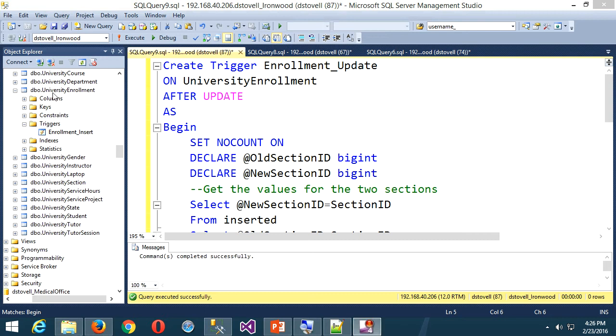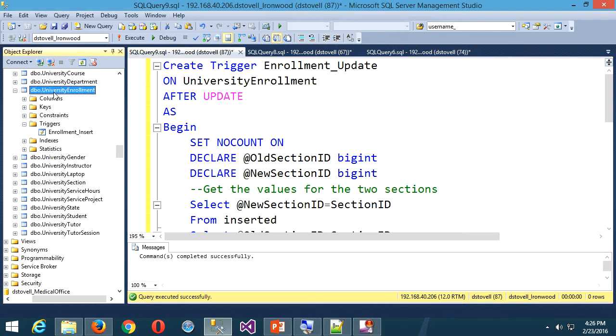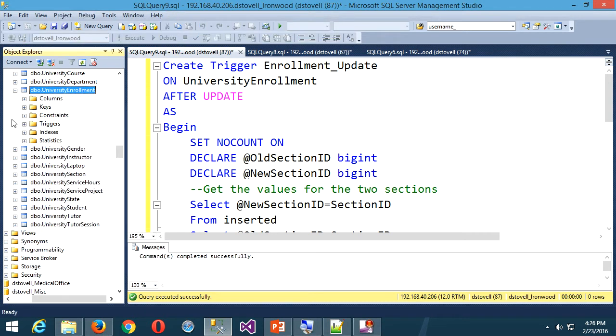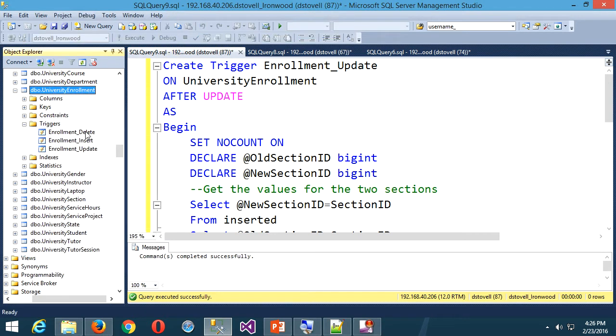Okay, so we should have all three triggers now. Let me just do a quick refresh here. Refresh, there we go. And so now we have all three triggers for insert, update, and delete. So we should be able to maintain the section current enrollment as we make changes, and away we go. So how can I do that?